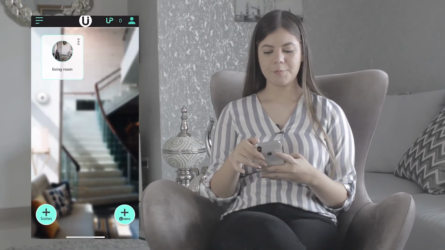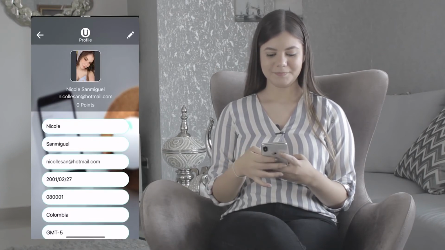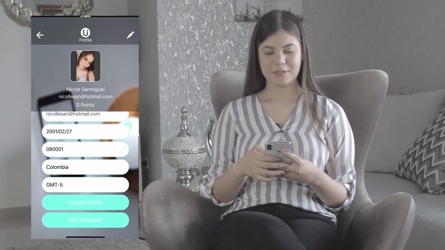The next feature that I'm gonna show you is to change your password. For this, you have to go to your profile in the app, go up here where it shows a pencil, then go till the end and click on edit password.